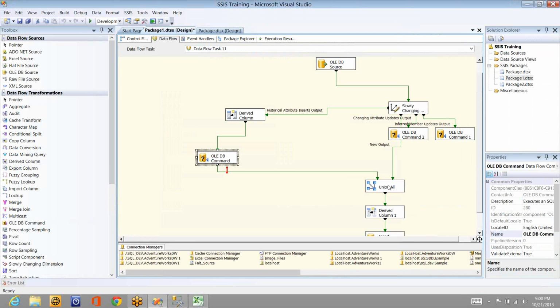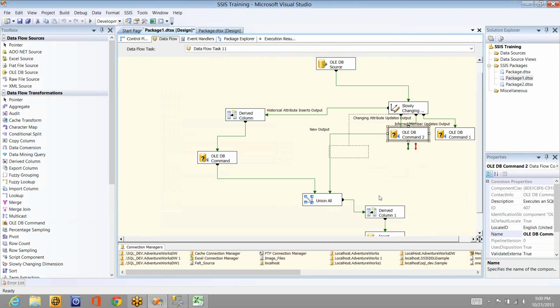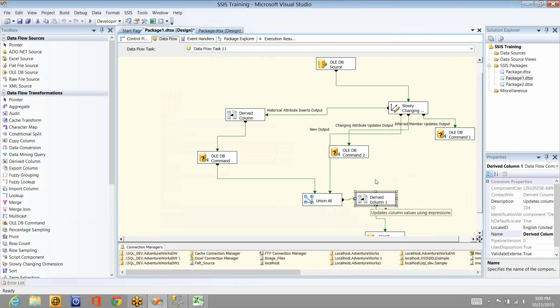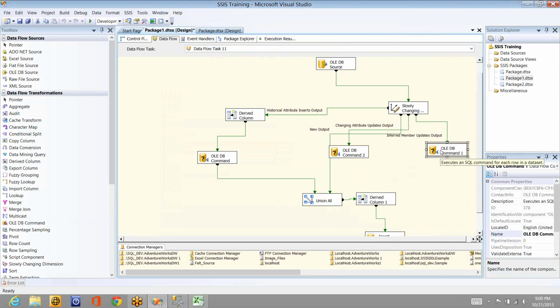And union all, and here it is for new records, and again derived column to set the start date here, and everything remains the same, if you see. And this is for changing attributes. The same way, but instead of one column update, like only in the business key or key, sorry, the current key column, now we are updating end date and setting start date.